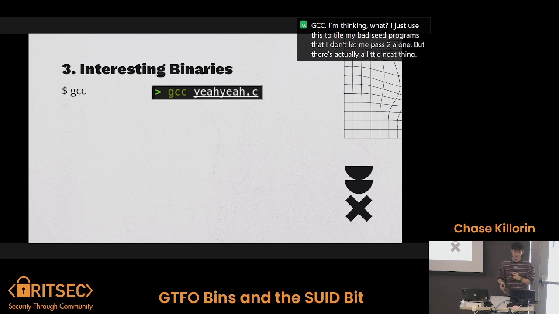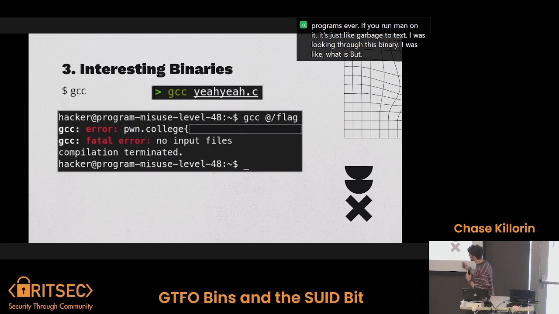GCC is one of the most complicated programs ever. If you run man on it, it's just like garbage of text. I was looking through this binary, like, what is happening? But there's this little thing where you just use the @ symbol in a file, and it basically errors and just dumps whatever it errored on because it's not understanding the file.